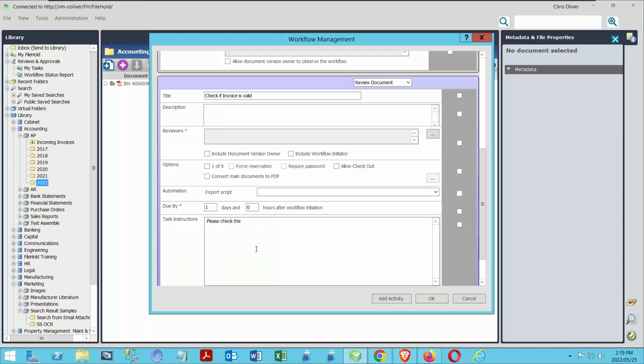Please check the invoice. And I'm a terrible typist, so I have to apologize to everyone as I force you to watch me hunt and peck my way through this. So please check the invoices and make sure they are valid. Perfect. So we've got some simple task instructions onto this. Now let's go through the rest of these areas over here.